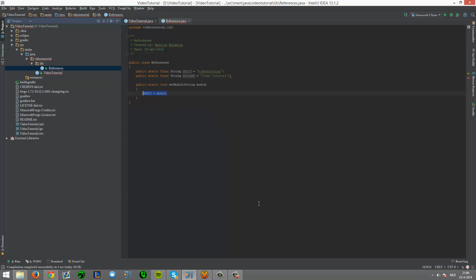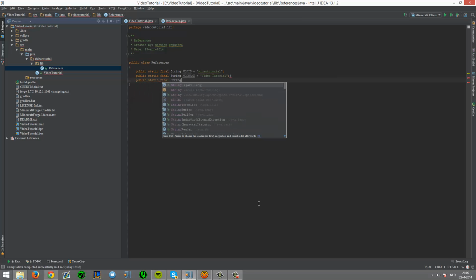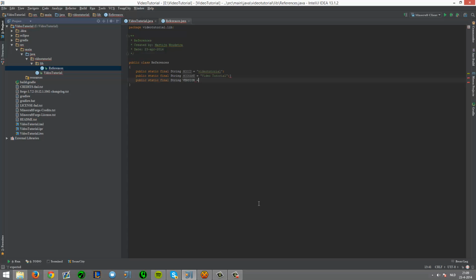And public static final String VERSION is 0.0.1. Now you notice that I had a little bit of problems typing this line.